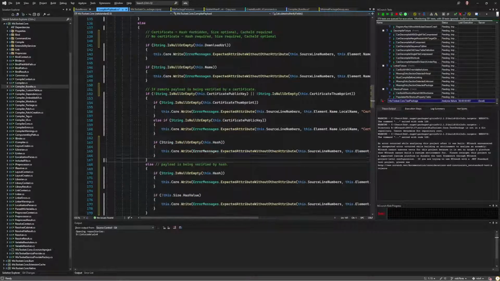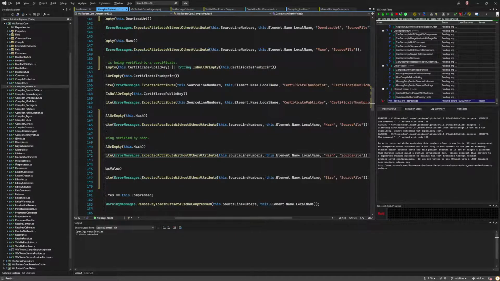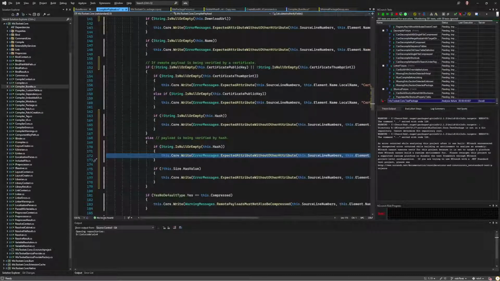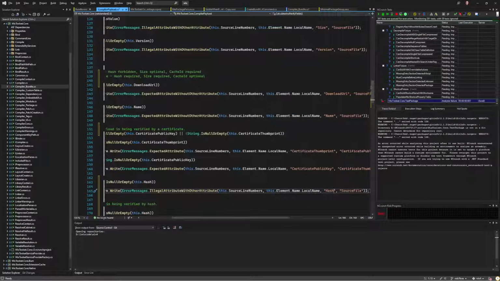Hash. So if the hash is not empty, then we want to say, okay, expected attribute without other attribute. Hash. Ooh, okay, we have to think about the error messages too. All right, here we want to say illegal attribute. I knew that. So we want to say illegal attribute with other attribute. Element lack. All right, illegal attribute. Ours first, other attribute second.